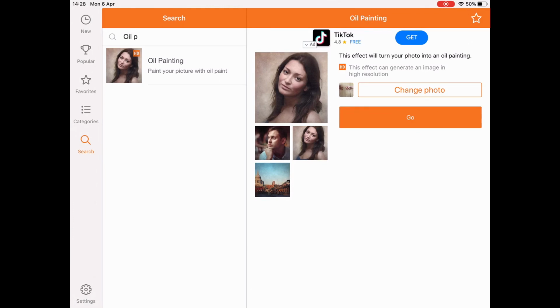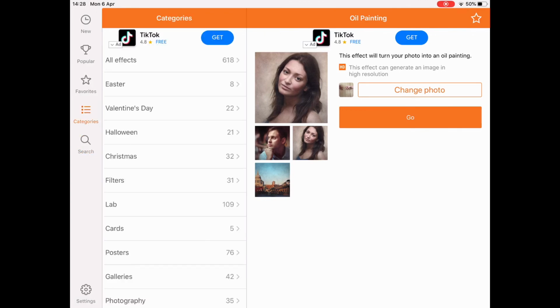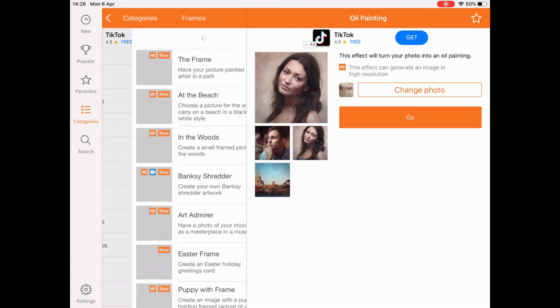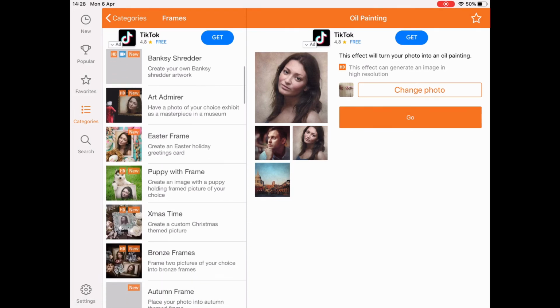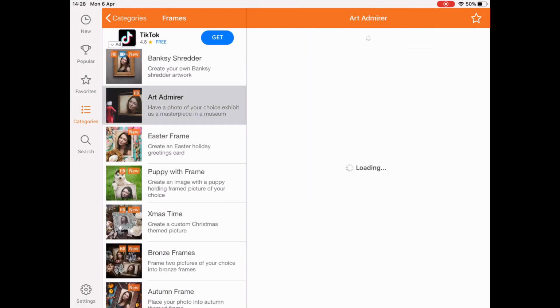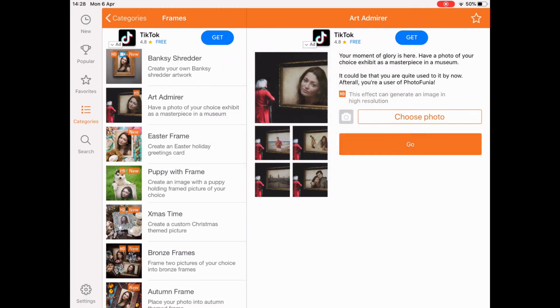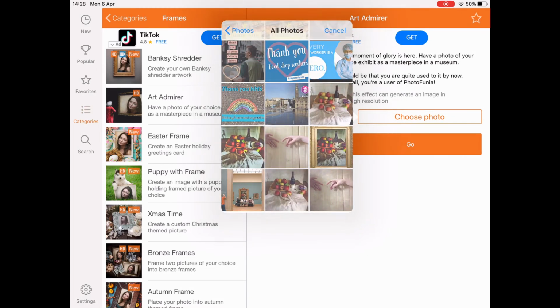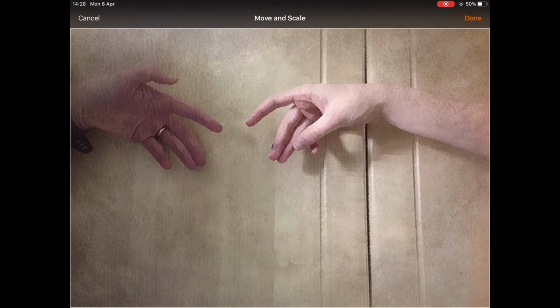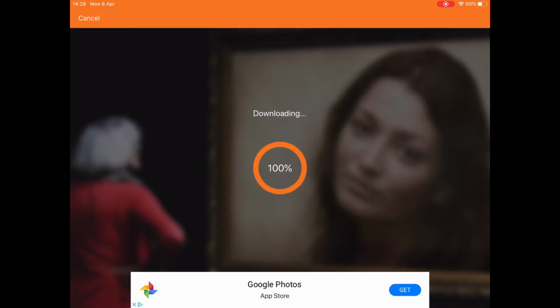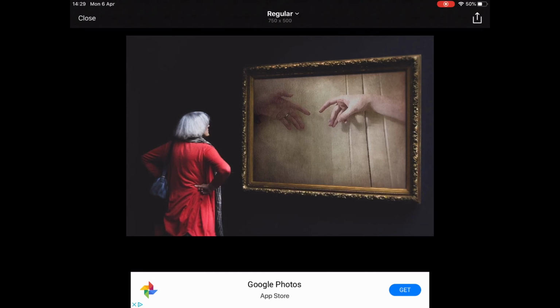But this is where things start to get really, really cool. So what I'm going to do now is go back to the categories, and take that photo that I've just turned into an oil painting and run another effect on it. So we've got all these different effects, all these different places where we can put them. So if I go to frames, then I can choose a frame where I have this picture. So I could go to Art Admirer and then choose the photo that I've just saved. So choose photo, choose existing photo, and then find my photo, which is the oil painting version of what I've done. And now I'm going to tap done, and I just need to tap go, and then this will turn my oil painting into a painting in an art gallery with somebody looking at it.